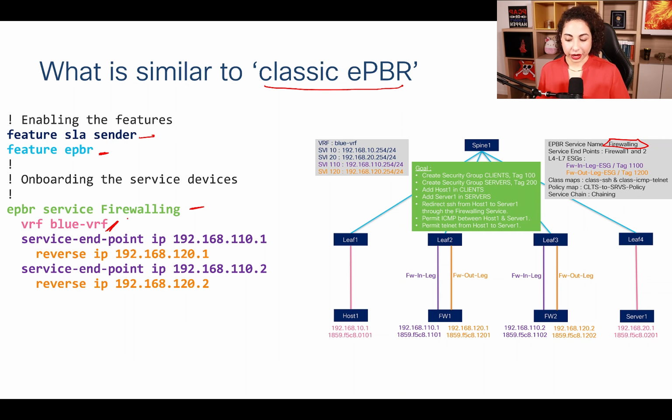And for information, we are saying the Nexus 9K, and we are telling it, hey, the firewalls, the endpoints are, we have two firewalls, actually. We have two services. And these endpoints are 192.168.110.1 and 192.168.110.2. So it is the purple IP addresses. It is the inside legs of our two firewalls. And we are also telling the system, by the way, we have here two-arm firewalls.